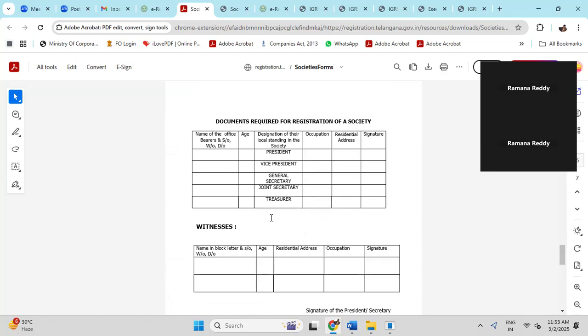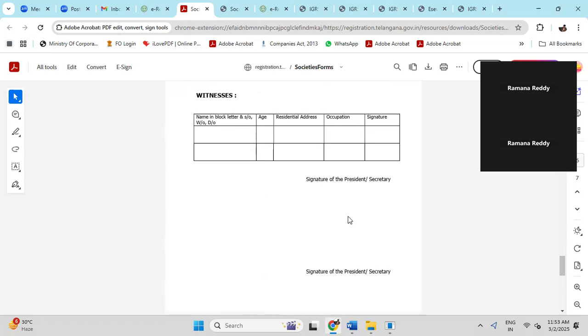Then documents required for registration of the society. Again, details have to be given in this page. Name of the office bearers, age, designation, their local standing in the society, designation like president, vice president, general secretary, joint secretary, treasurer, their occupation, residential address and signature. And here two witnesses are mandatory. Witnesses also have to give their name, son of, age, residential address, occupation, signature. Again, it will be signed by the president or secretary here.